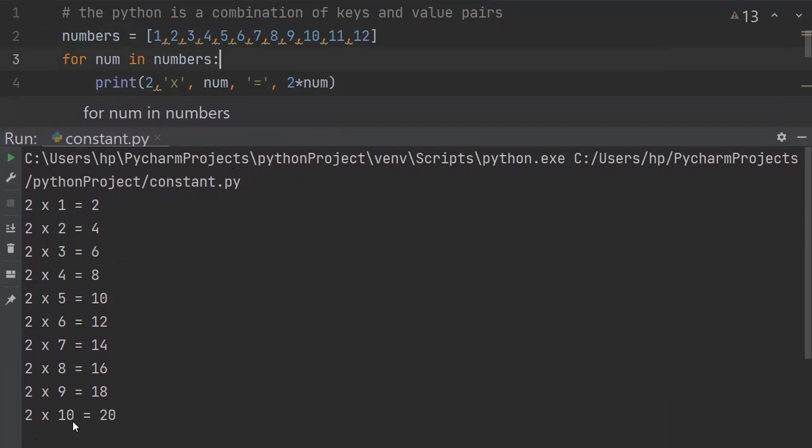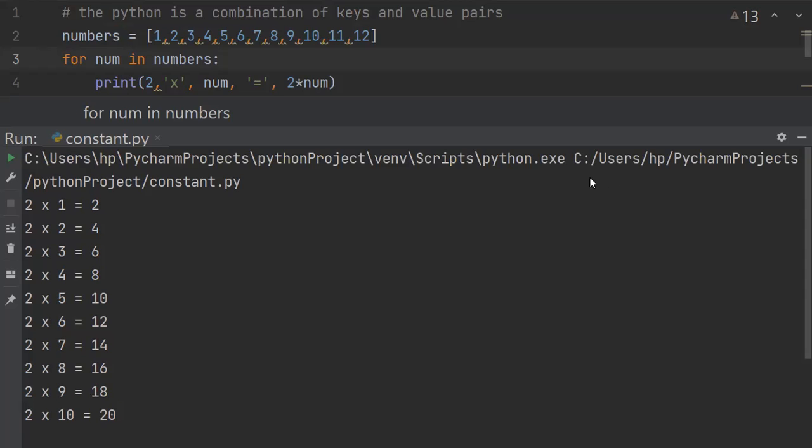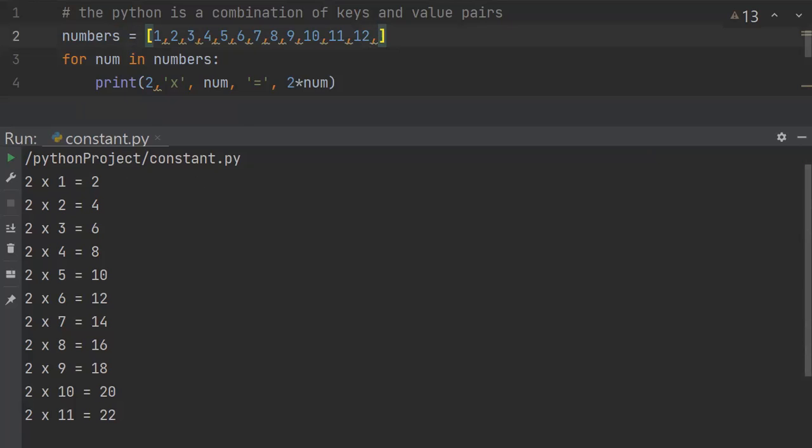2 times 10, 20. So I'm going to increase this and see what happens. Let me increase my numbers here. Okay, no, it goes down, I don't need to increase. I didn't see that initially, so I was just wondering if it didn't print my 2 times 11 and 2 times 12. So I have that already there.